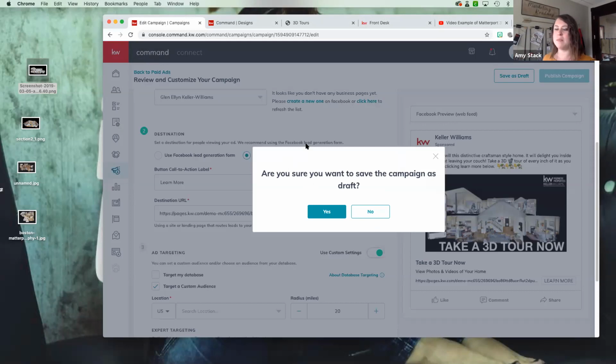Any of the leads that come in through Facebook then will also get you that notification right on your Kelly app and inside Command. And they'll be marked in Command with a little teal circle with an L on it, so you'll know that they're a lead. And then you can search by leads as well, and it will actually show you in the contact where the lead came from. So it'll say that it came from this Facebook ad.